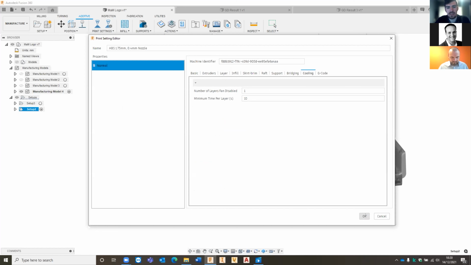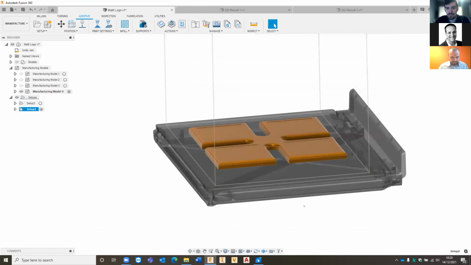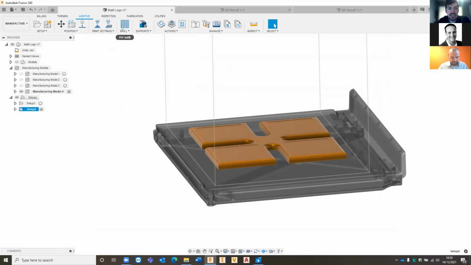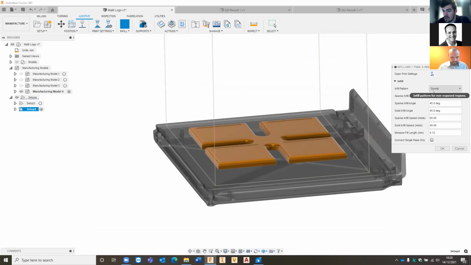We'll have a look at some of the other options in one of the other examples a little later on as well. The other thing we can change inside here again, especially with the FFF printing strategies, is the infill that's available to us. At the moment, it's on the gyroid, and we can also change that to star, honeycomb, squares, flower.